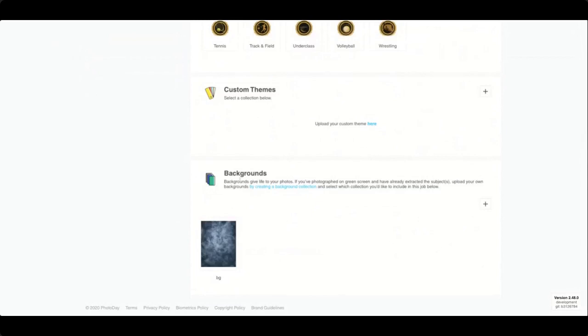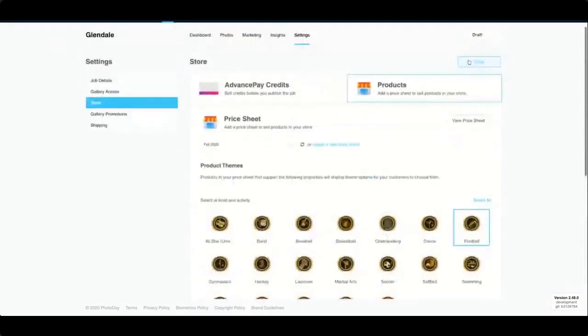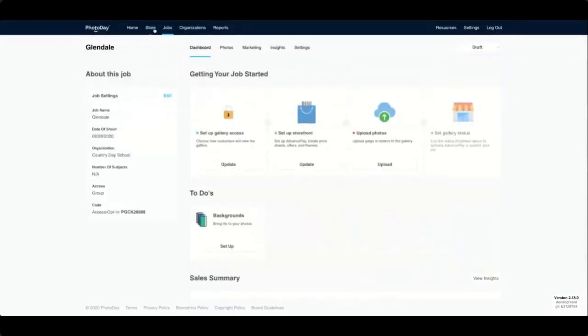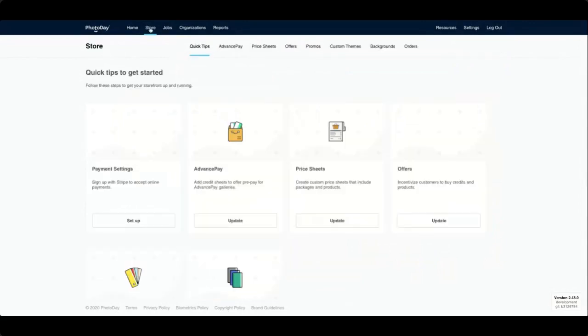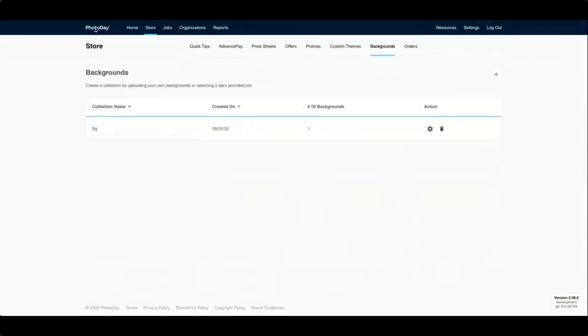And over here under backgrounds, this is where you're gonna add your background collection. So I have a little bit of pointers here for this, but before I flip out of this screen, I'm just gonna save it. And for sake of having to go in and out of my screen share, I'm gonna show you where those backgrounds get managed under your store, under backgrounds here. And this is where you can set up collections.